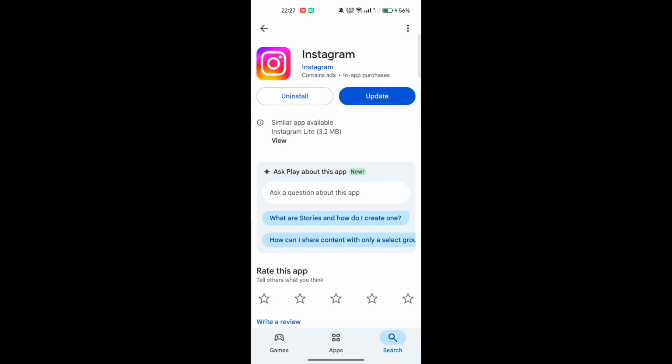If it still does not work, you guys will simply go to app info, and after that you will click on storage usage, and once you click on storage usage you will simply clear data of your Instagram app. Once you do that, Instagram will start working when you open it.